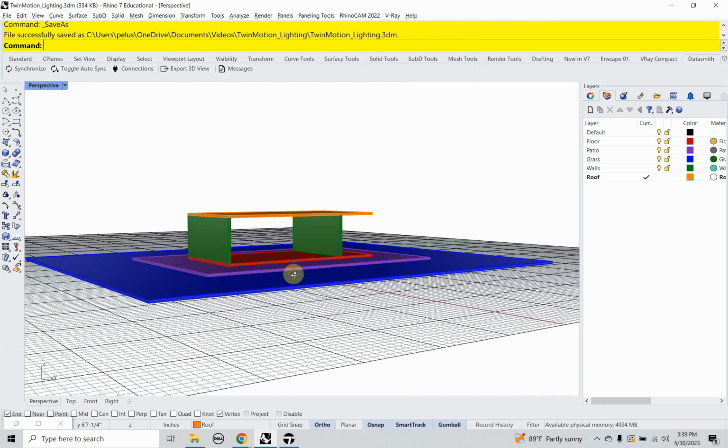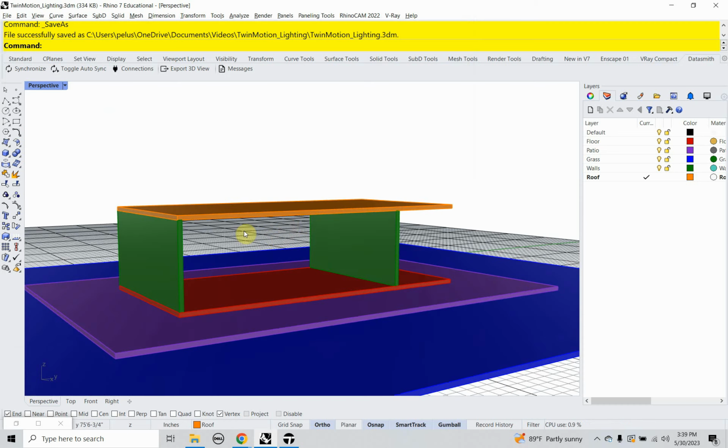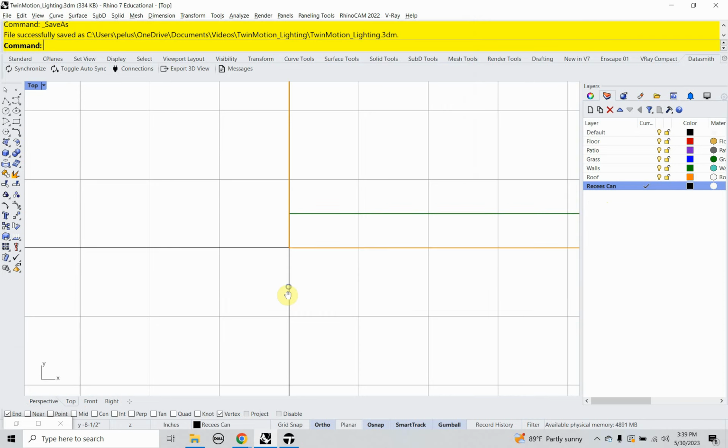So I'm going to do some point lights. I'm going to do some recessed can lights. I'm going to do them on this side of the model here. So I'm going to make a new layer. I'm going to call this recessed can. I'm going to go ahead and make that current. And I'm going to go to a top view.